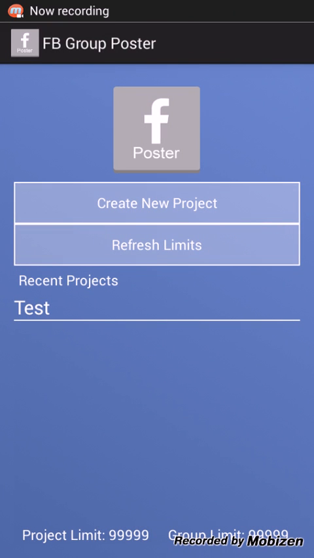Hello guys, I guess you all know what Facebook group auto post is. It's basically an application that allows you to make automatic posts on your behalf. But guess what? It's now available on Google Play. Yes, Facebook group auto post is now a mobile application available on Google Play.